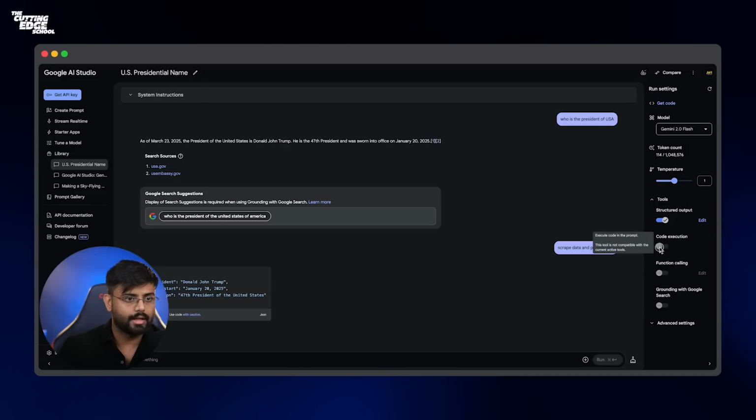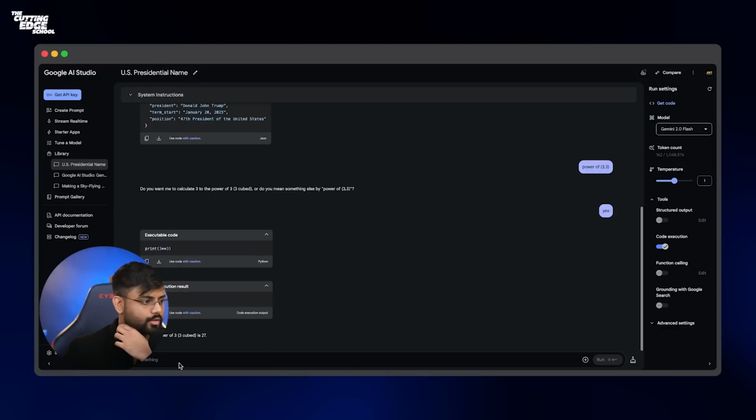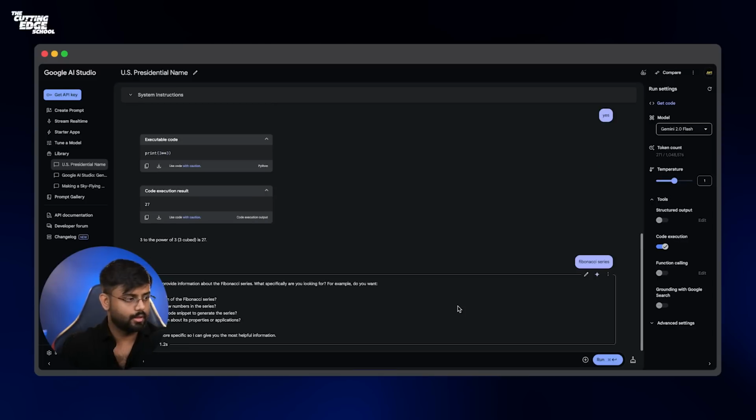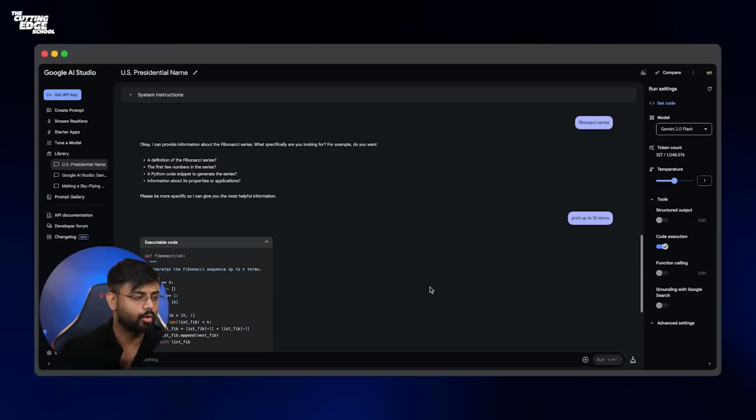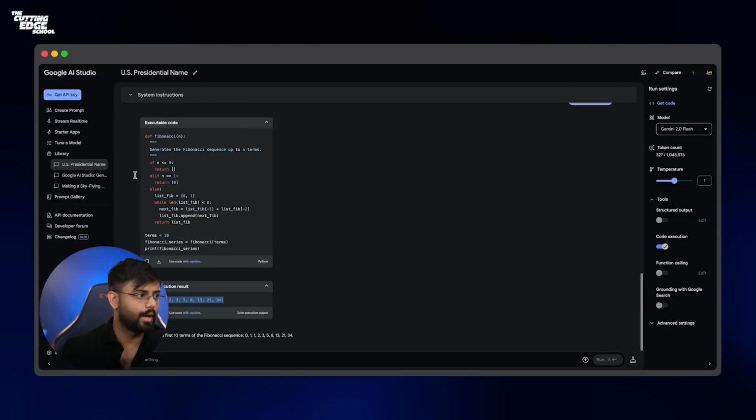So I'm going to select code execution now. I'm going to show you power of 3, 3. Let's see. Yeah, so you can also type something else if you want the code execution. So you can write Fibonacci series, and let's say print up to 10 terms. So if you have the code execution on, it's going to execute code in the prompt, and it's also going to give you the code execution result. So whatever you want, you can always go ahead and use this option for this particular thing.